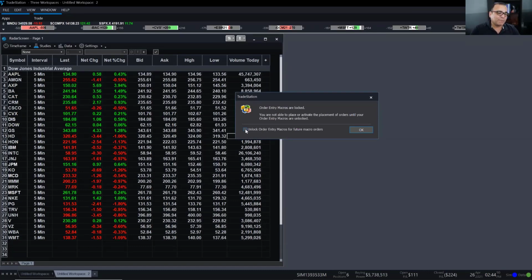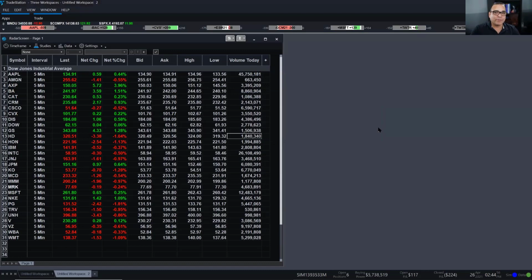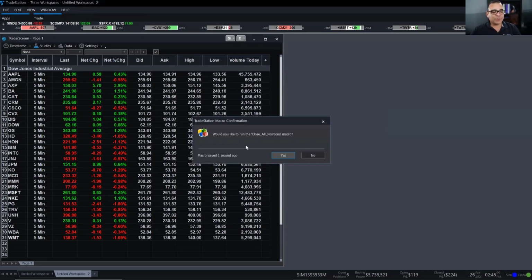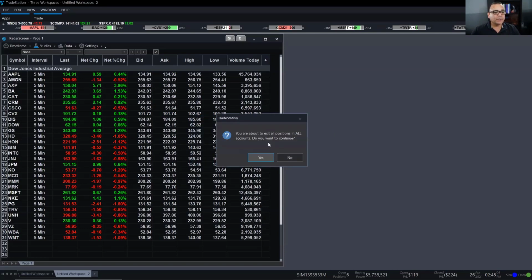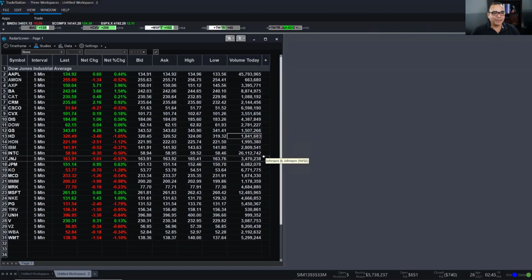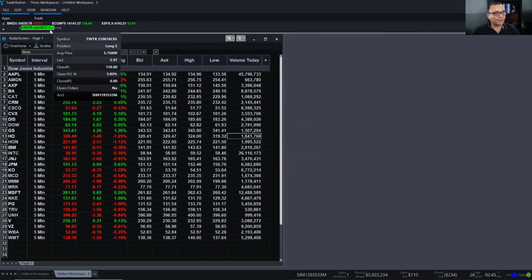But I'm going to check this box that says unlock order entry macros for future macro orders. I'm going to say okay, and I'm going to run it one more time. Control F12. It's going to ask me, would you like to run the close all positions macro? I'm going to say yes. You're about to exit all positions in all accounts. Do you want to continue? I'm going to say yes. Order filled. And everything is gone except for a call position that I have here.